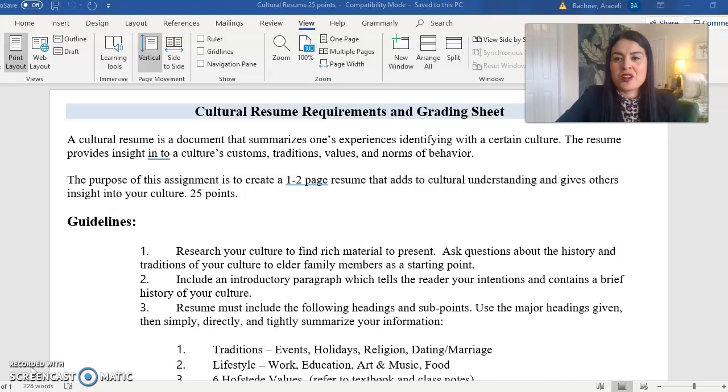This is Professor Bachner, and this is going to be, as quick as possible, a tutorial on the cultural artifact speech and the cultural resume. Both assignments are worth similar points, and both assignments will have the same due date.